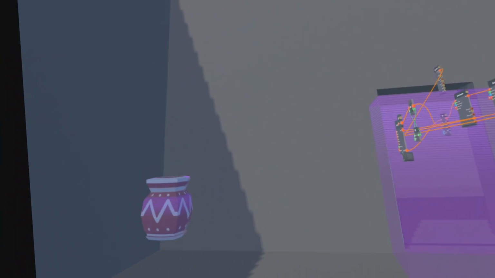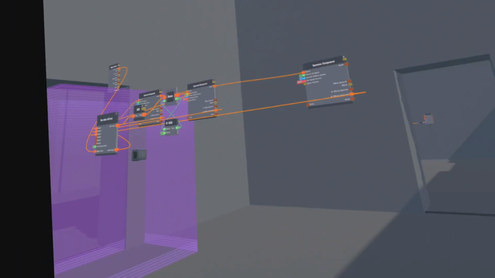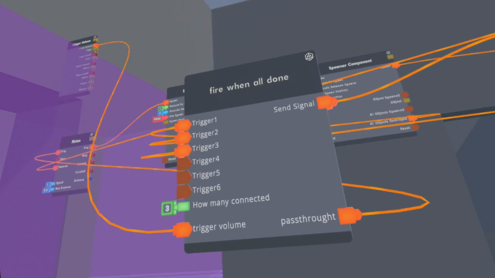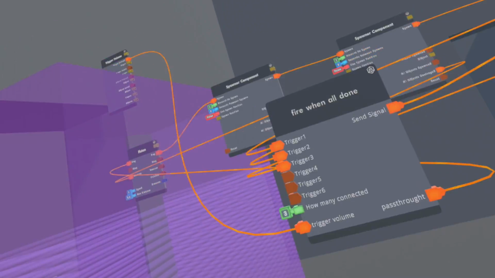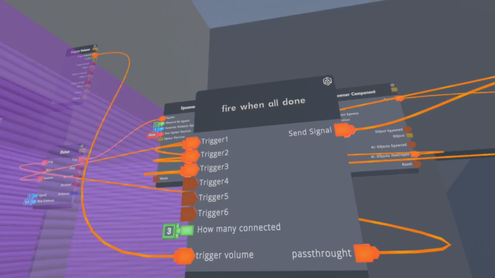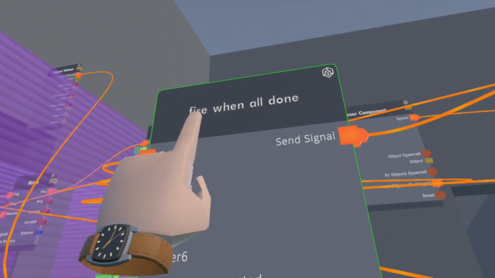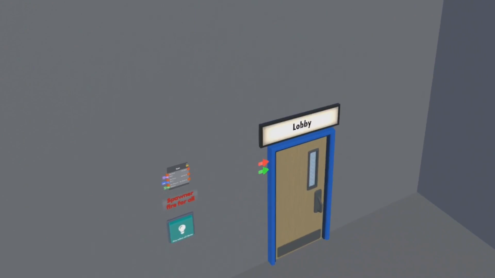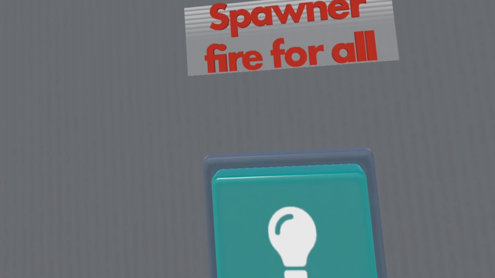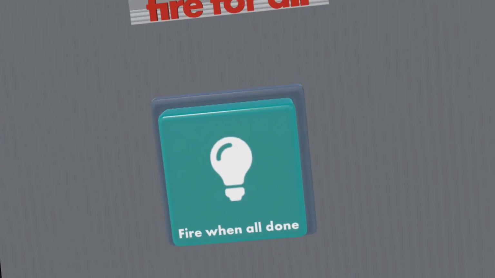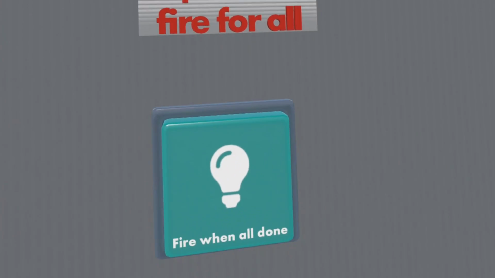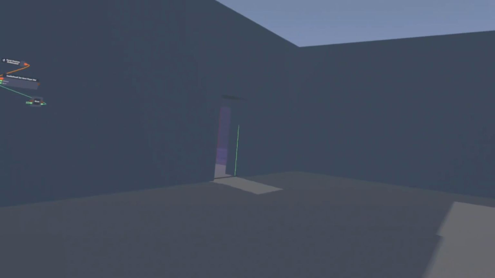But now you may ask, how do I do this if I have more than one? Maybe there's another way, but I didn't find another way, so I had to create a special chip. It's called Fire When All Done. You can find this in my maker room, called Rectutorial, or just search in the shop. It's for free. You can just get it. It's called Fire When All Done.